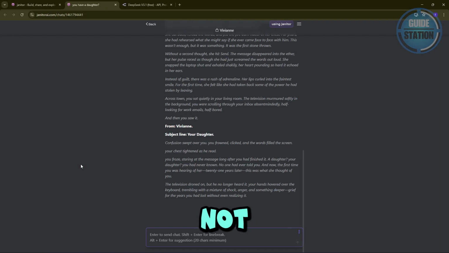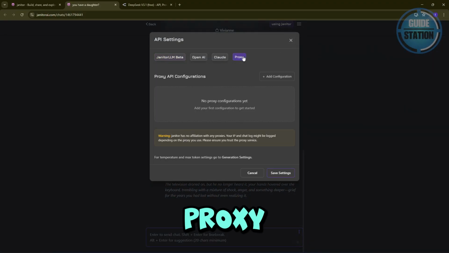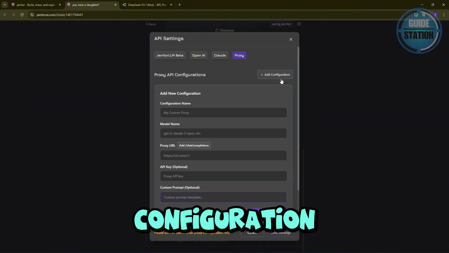And keep in mind, not all characters support proxies. And if you get an error at the top while setting it up, just switch to another character. Right, and once you're inside a chat, you want to tap the three lines at the top and then go to API settings, choose proxy, and then add configuration.